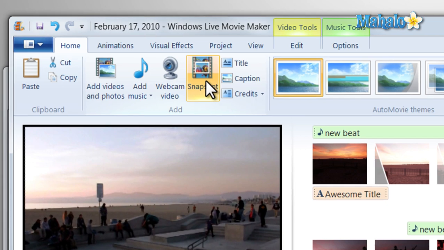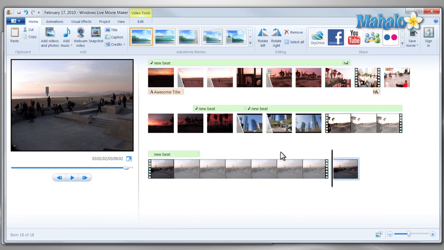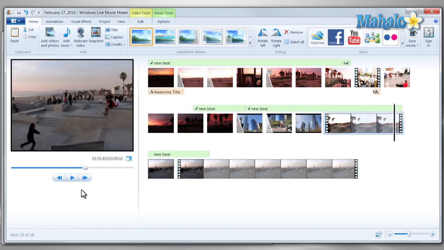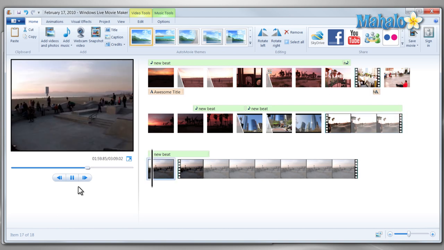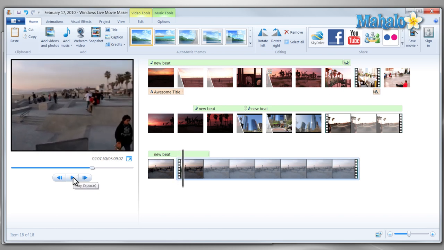Then I can click on Snapshot. I'll just save the snapshot. And it's now at the back of my video. And I'll just add it to where I'm at. So when we watch our video, now that shot is held longer to accentuate that point in the film. There you go. It's that easy to split your film inside of Windows Live Movie Maker.